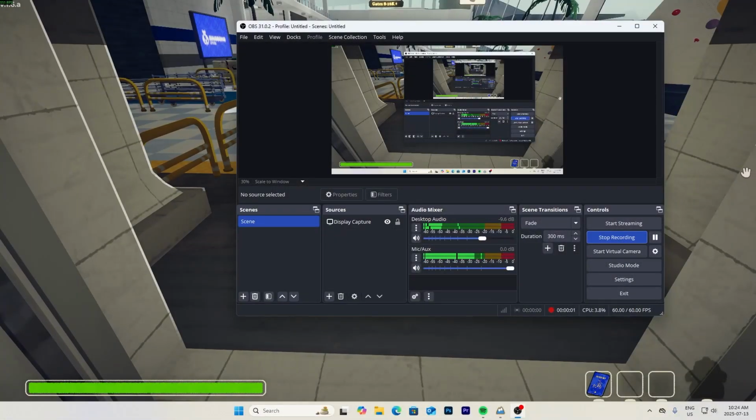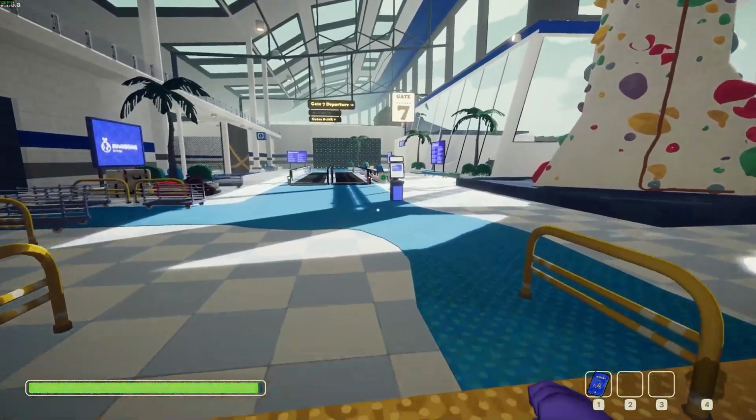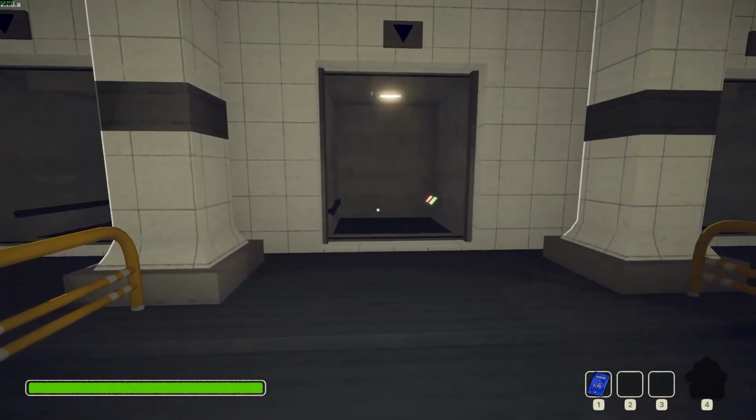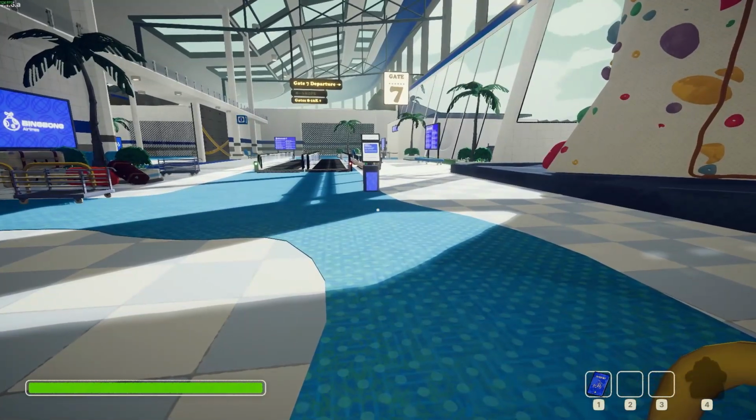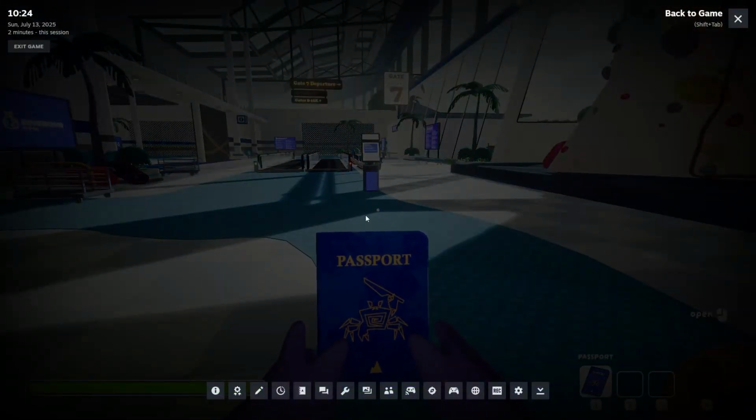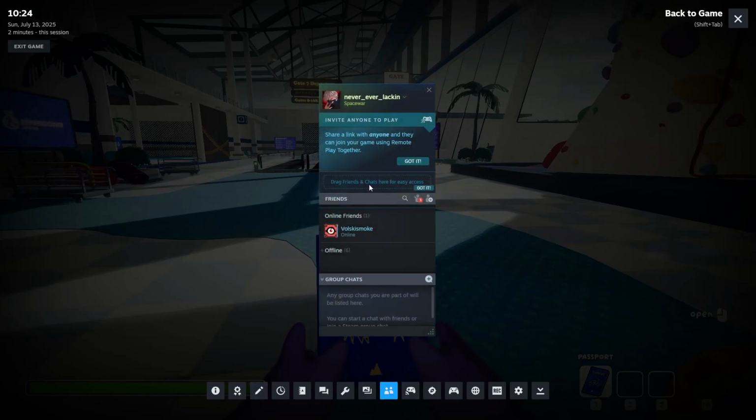In this video, I will show you how you could create an invite link for Steam, so you could send it to your friends and they can join. So first thing you're gonna want to do, I'm in this game Peak. You're gonna want to press Shift and Tab, and this will bring up the Steam overlay. Okay. Once you're here, you're gonna click on the friend symbol right here at the bottom.